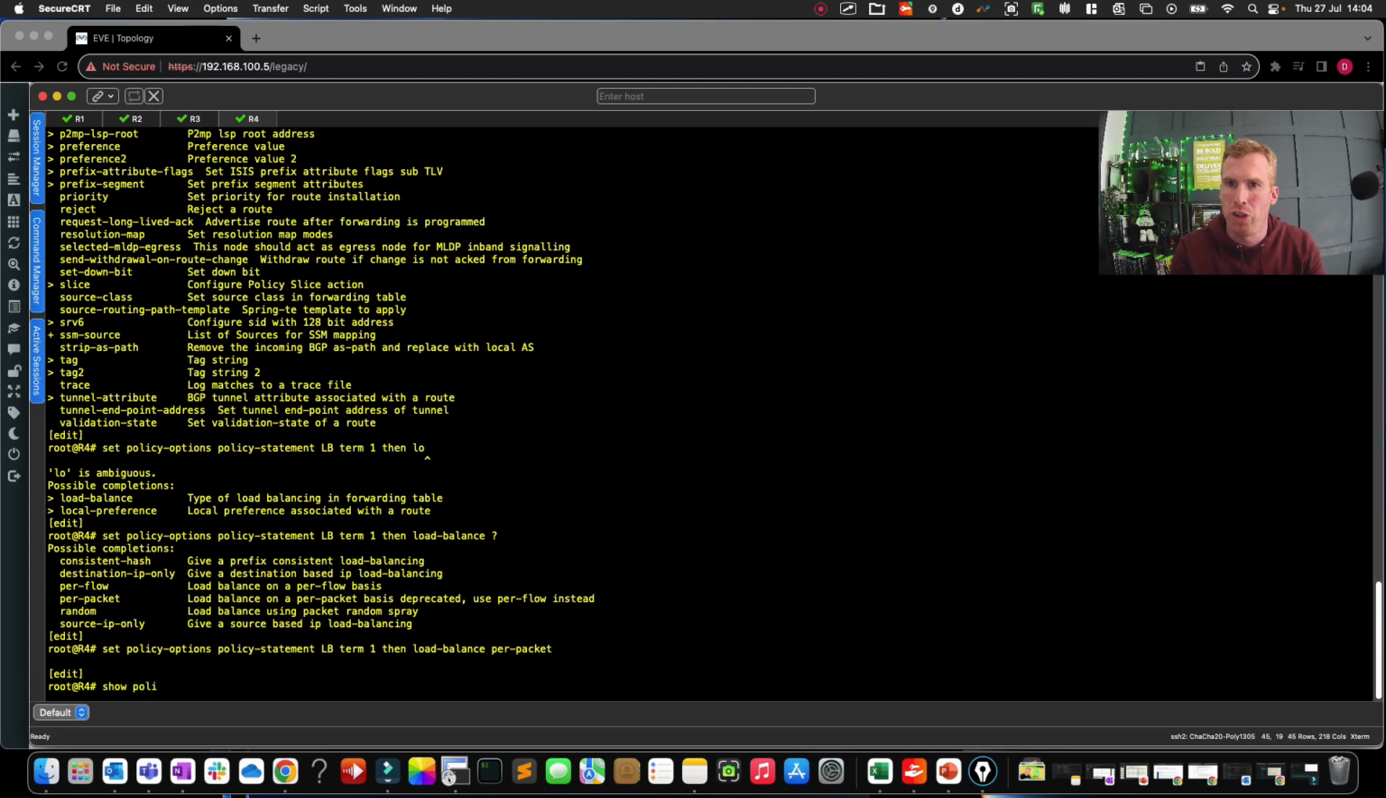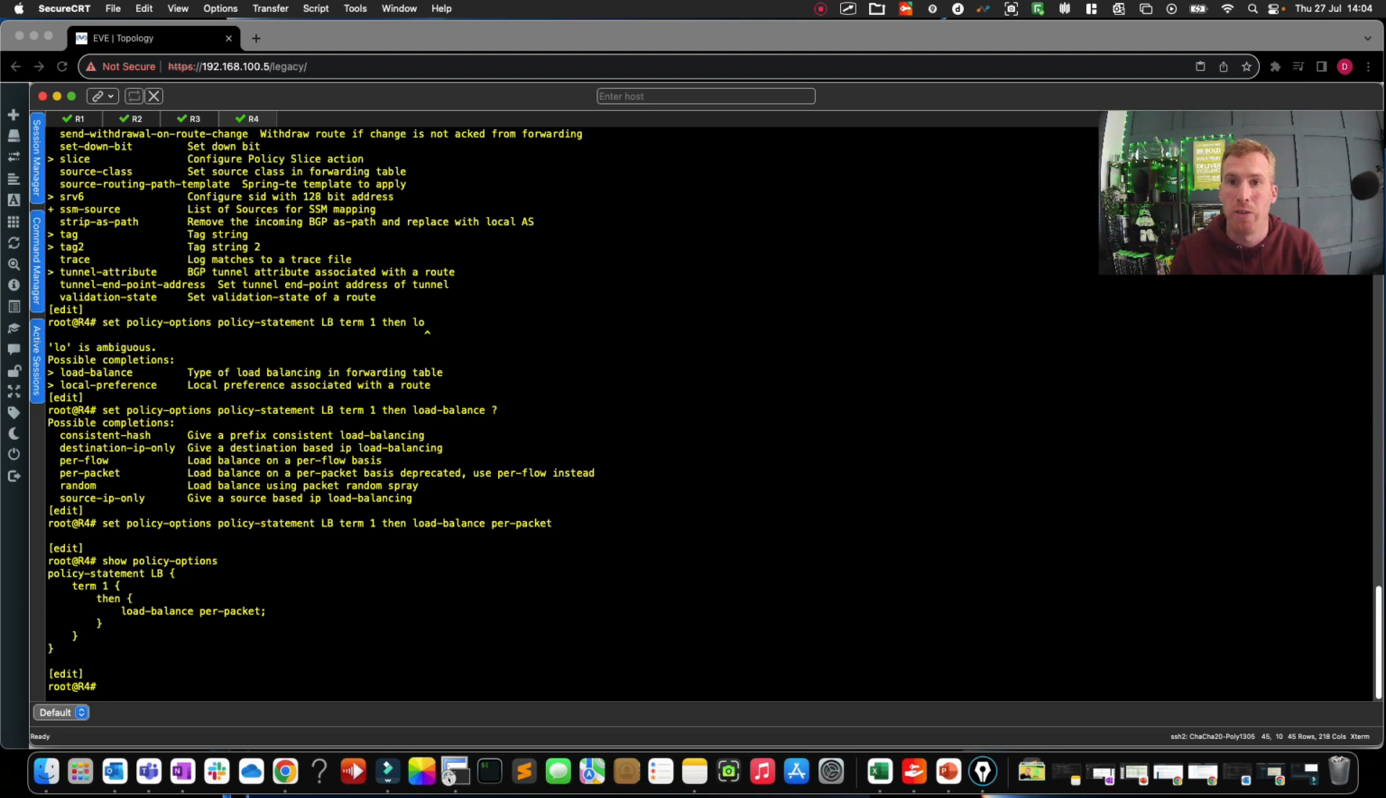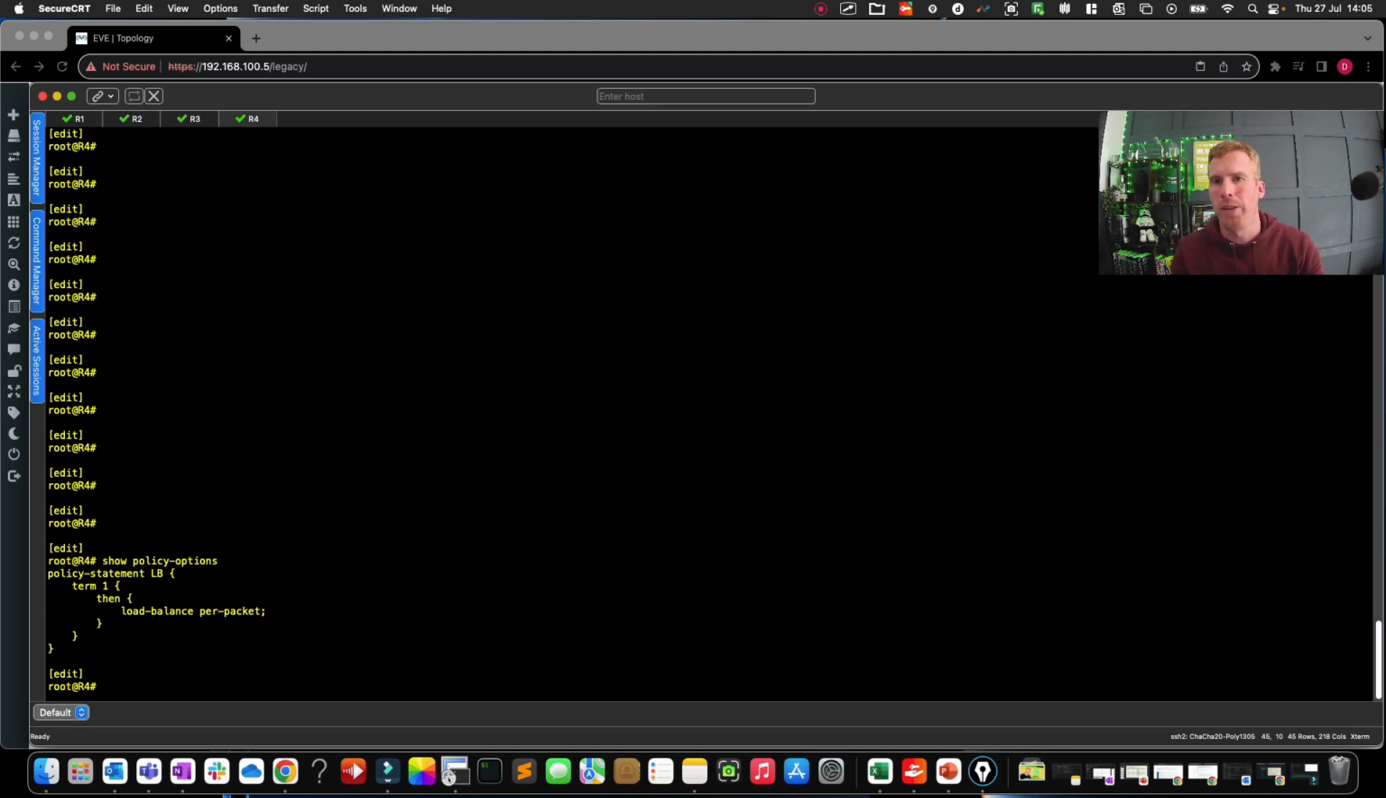And now if I just do show policy options, I can see that I've got it configured here. So we've got the policy statement. Now we need to configure this. We need to export that not into the protocol's OSPF. We need to actually export that into the forwarding table. So the forwarding table knows that it has the option. It can do load balancing.